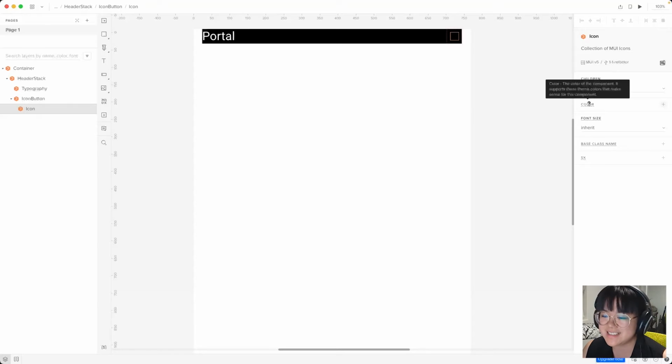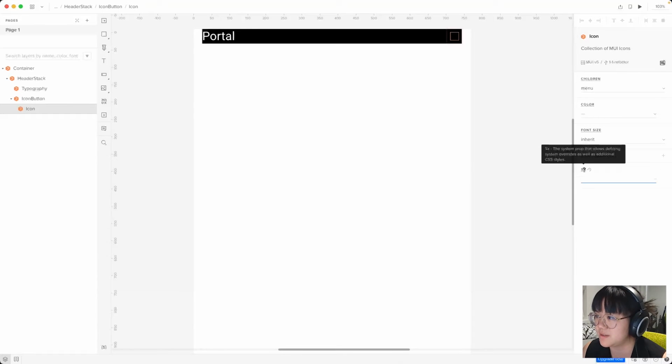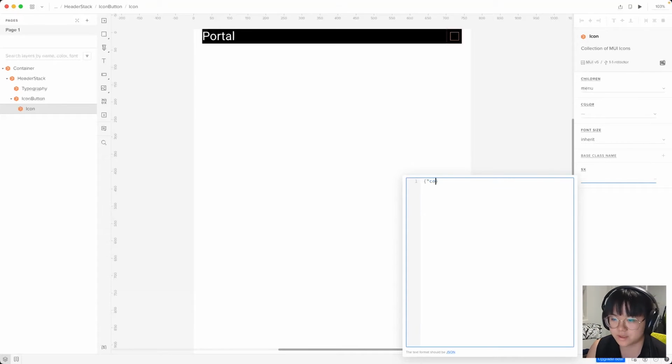And finally, for the icon component, we'll come here and we'll select icon. Now, while there is a color prop for this, it's not actually giving us what we want. These are the MUI color schemes, which doesn't have white. So we're going to specify that with an SX. So we'll do color white.